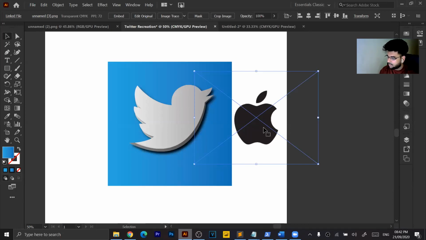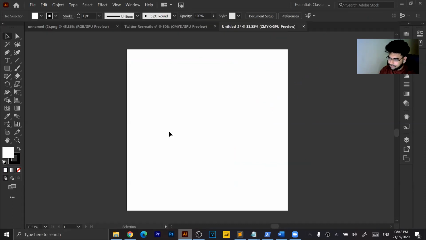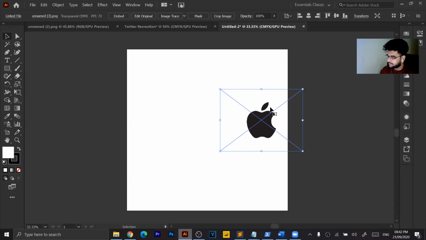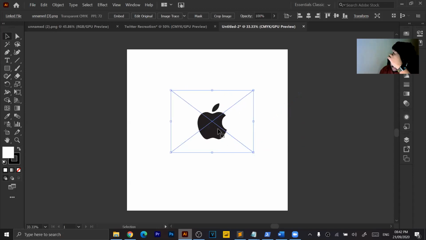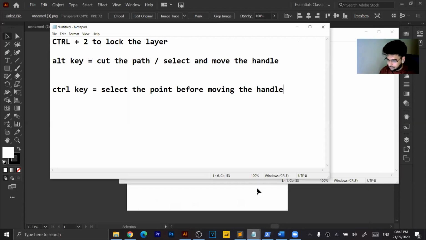Control C. Now I'm going with a different method. I'm not dragging and dropping it. Control C and bring it here and press Control F to paste in front. F is always used. Don't press Control V. You can use Control V, but then again, it won't usually take it as a layer. It would rather take it as an object. So remember to press Control F rather than Control V. So Control C is for copying and Control F is for pasting.